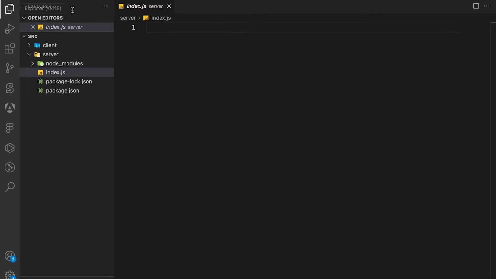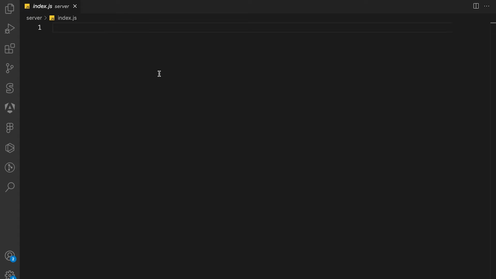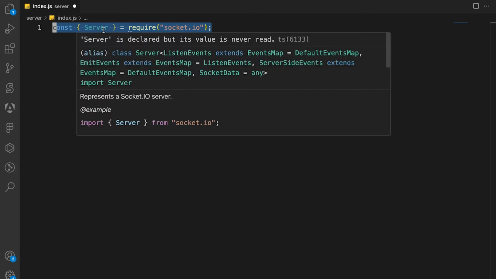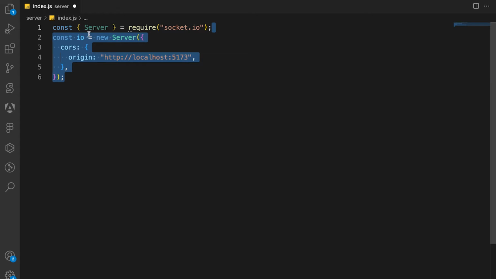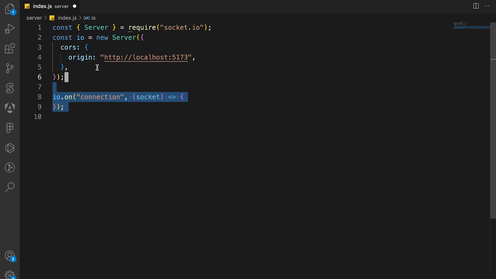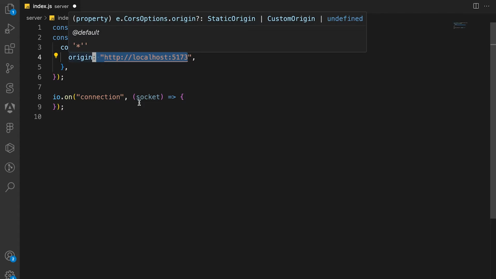So now let's open up the index.js file inside the server folder. At first we're going to import the Server class from socket.io, and then we're going to initialize a new server called io, and then we're going to allow cross origin so that we can actually allow our website to send requests to the socket.io server.